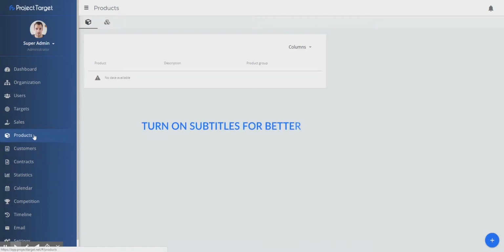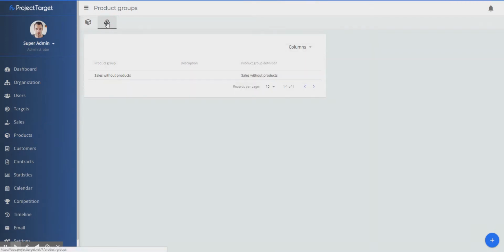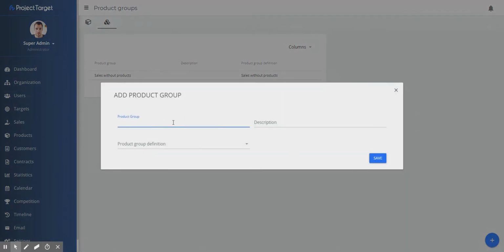In Products module, you need to create product groups and products. You can see our default product group, Sales Without Products. In this case, we will first create a product group, Vacations. Click on the Add button on the bottom right and fill the form.